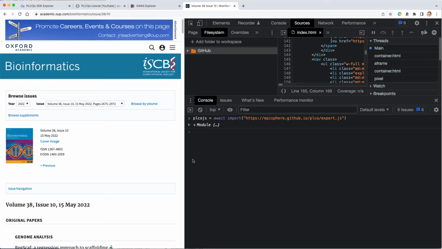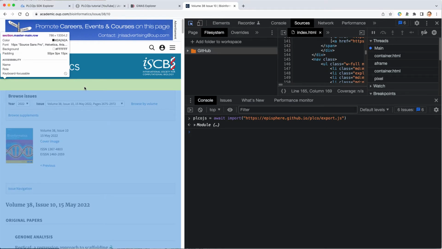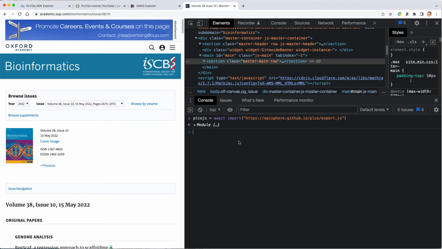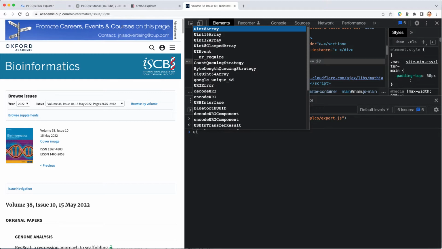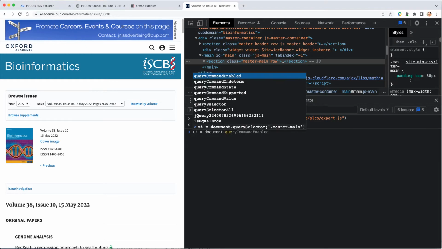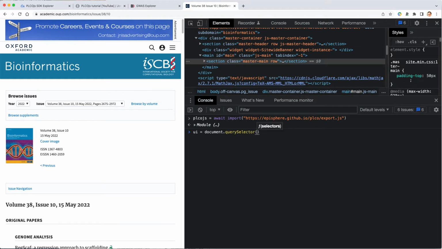To exemplify the ability to incorporate both graphics and data processing components in a web page or a web application, including data portals, let's do this for the Bioinformatics web page. If you go here, you'll find out that this area is called master main, and it's the class master main. So let's get that element. I'm going to say the UI we are going to be working with is going to be in the document, where we are looking for an element with the class master main.